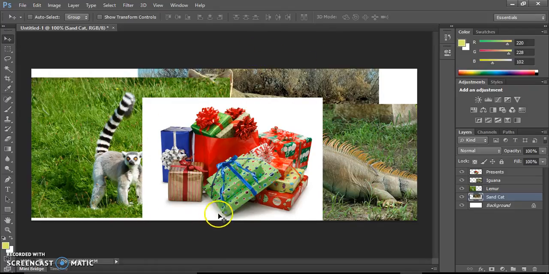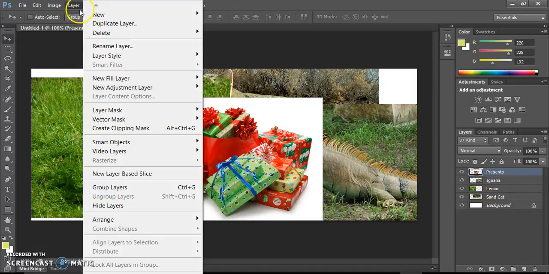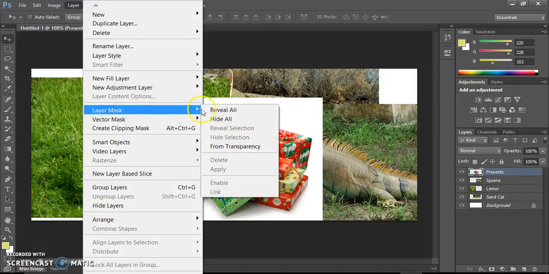So now I want to start rubbing out these backgrounds. Now, before I did that by just cutting away, the problem with that is if you cut away too much, you can't get it back again. So we're going to use a thing called a layer mask. So if I go onto the presents layer and go up to the layer menu, then I can click on layer mask and from transparency.